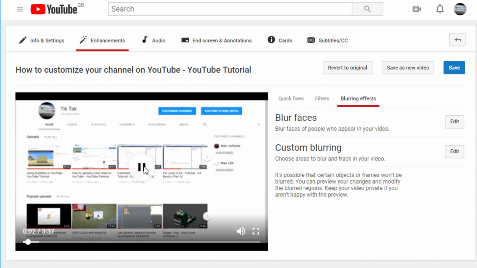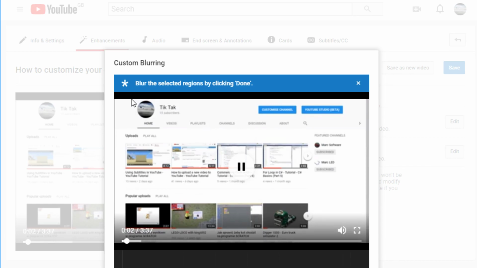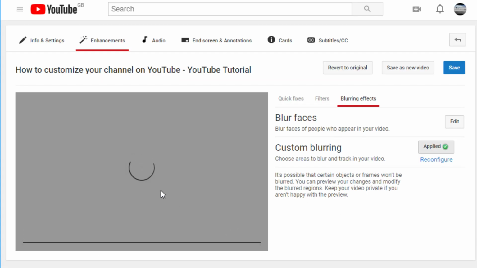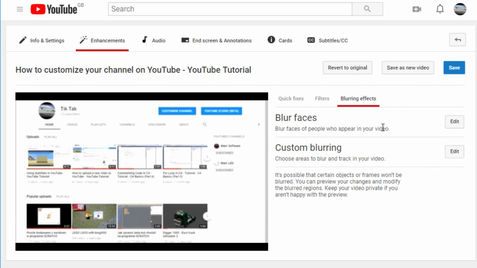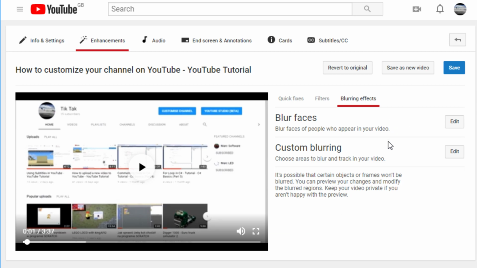And then blurring effects, you can customize where you want it blurred. So if you want this top bit blurred, then you put this box here, and then if we press done, it should process. And you can see there's a blurred box. Then we can untick it. And if you don't want someone's face showing in a video, you can just blur it out using the blur faces option.